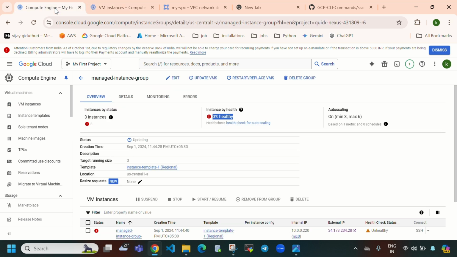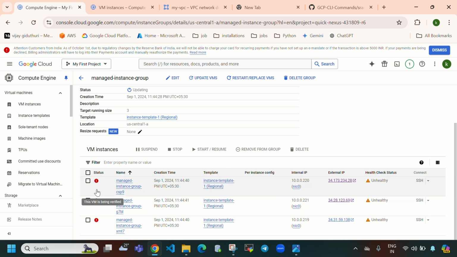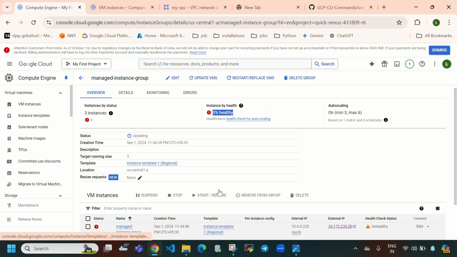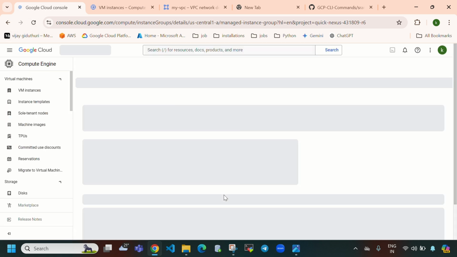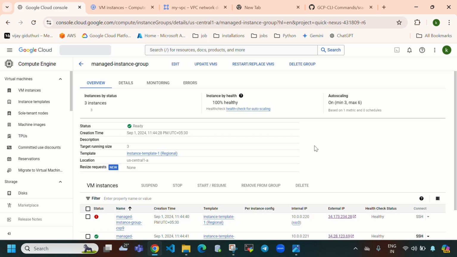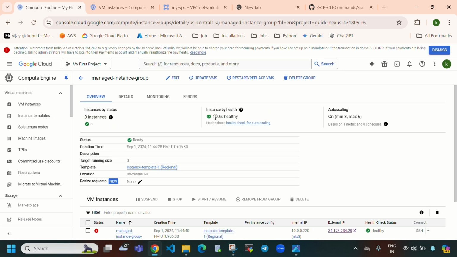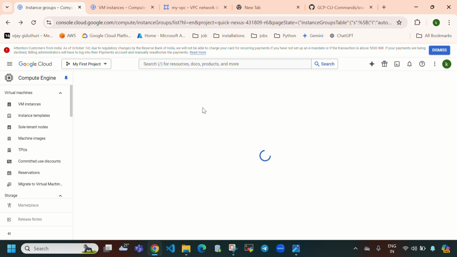Okay, now let's come here. Up to now health is 0% healthy, so these three are still in unverified state. We need to see the running state. Let's refresh this. Let's wait. Here you can see 100% healthy. That means our three virtual machines are up and running. Let's go back.